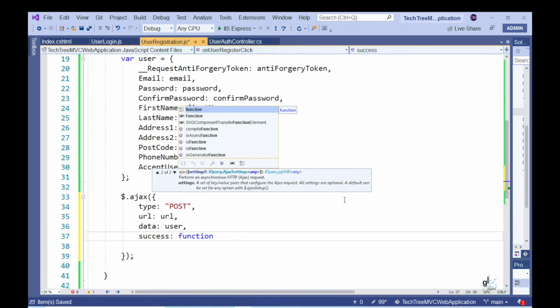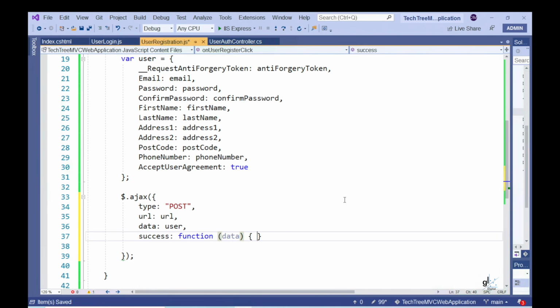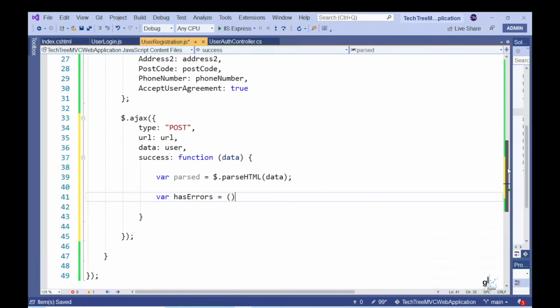Then for the success property, let's create a callback function to handle the case where the registration operation completed without unhandled exceptions occurring. Let's write code to parse the data sent back from the server, i.e. the code contained in the _registration partial view. We can then write code to retrieve the value that was set on the registration model object's registration invalid property to check if any errors were flagged in code on the server.